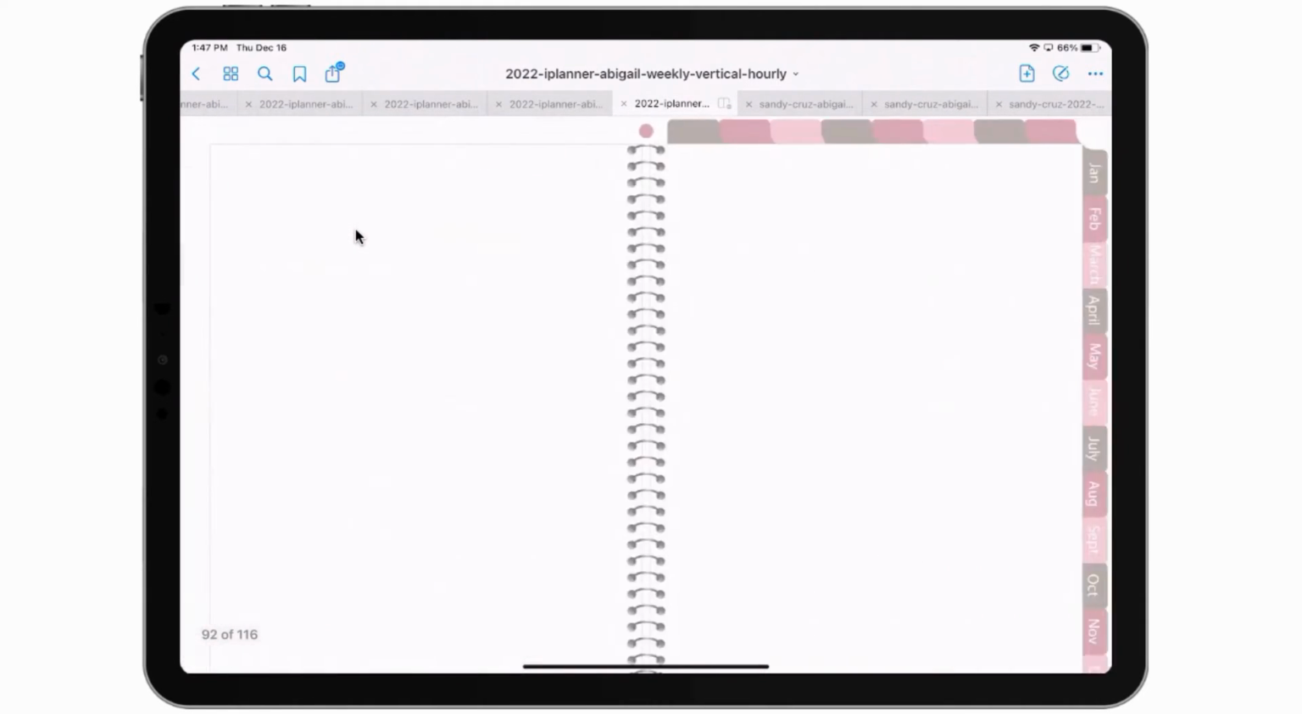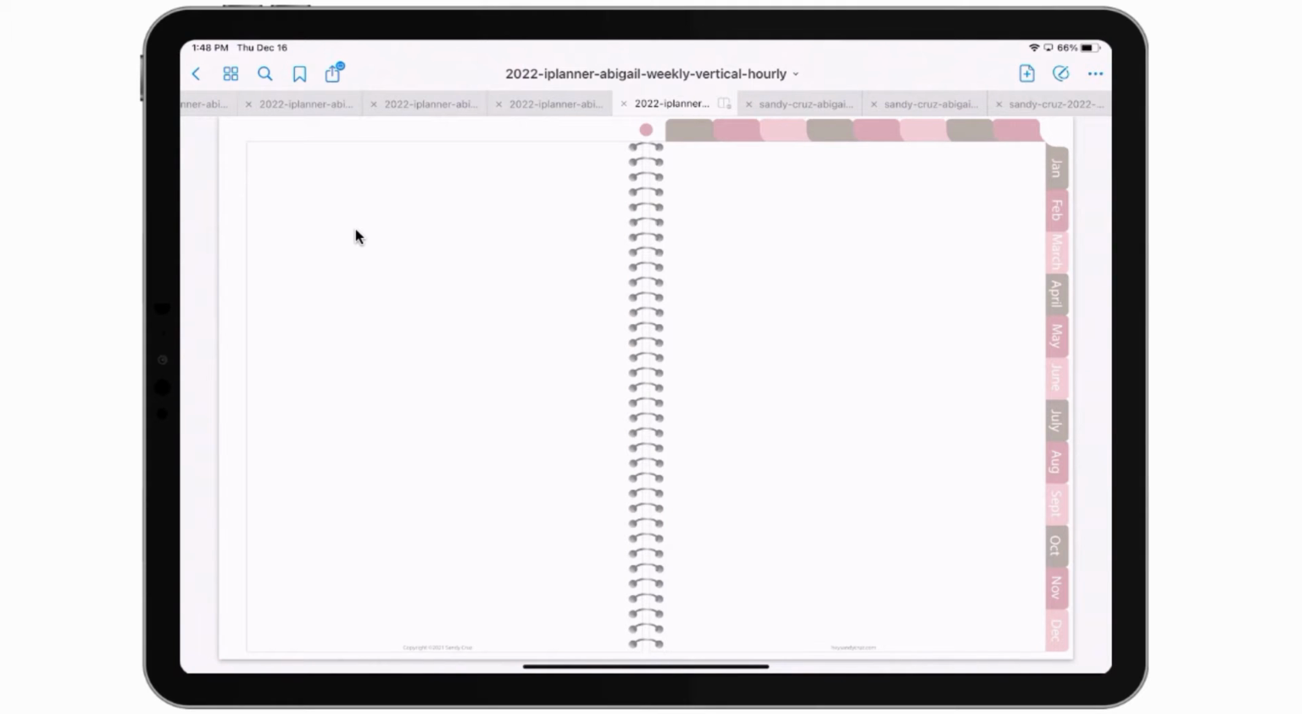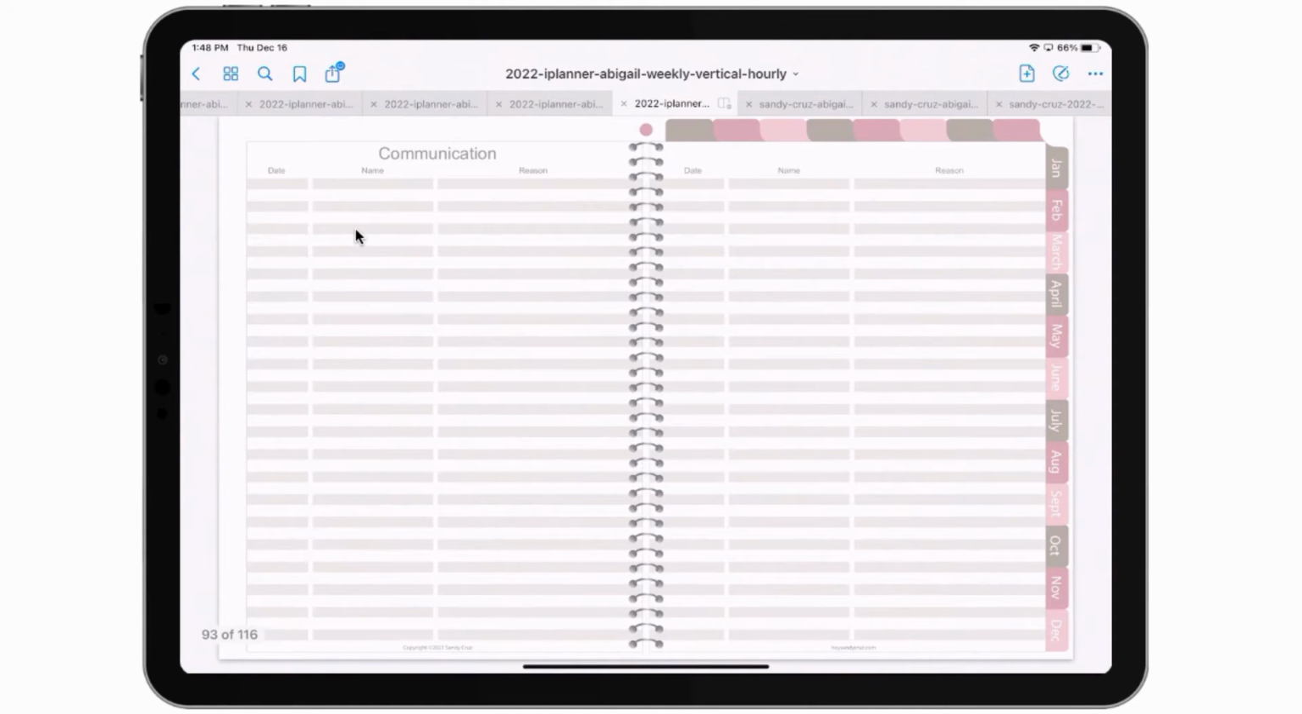Bill payment tracker. This is a blank page. I like to use this page when I'm brainstorming, and I brainstorm or brain dump with sticky notes. And once I get them all thrown onto this page, then I can start arranging them and breaking them down into smaller tasks. Communications page.